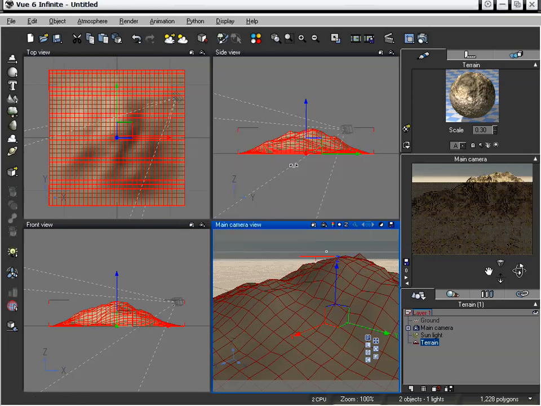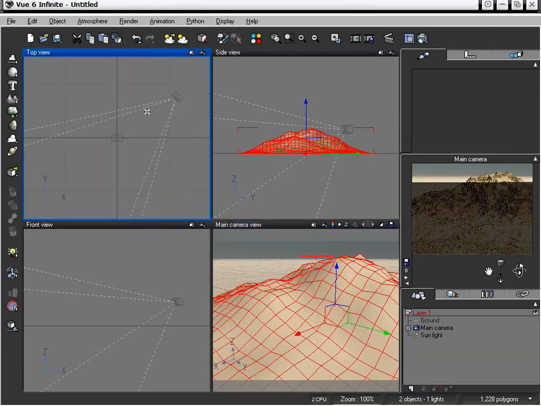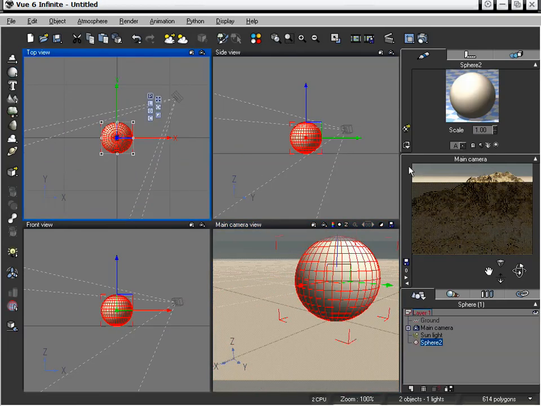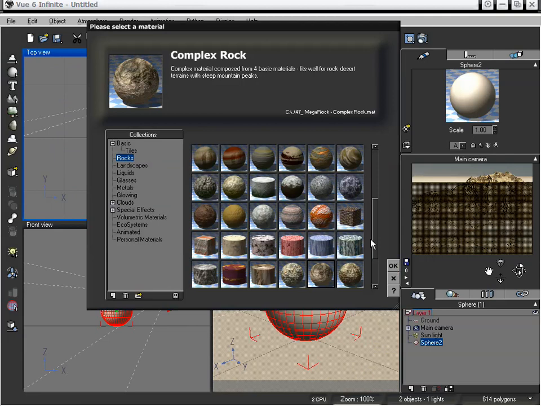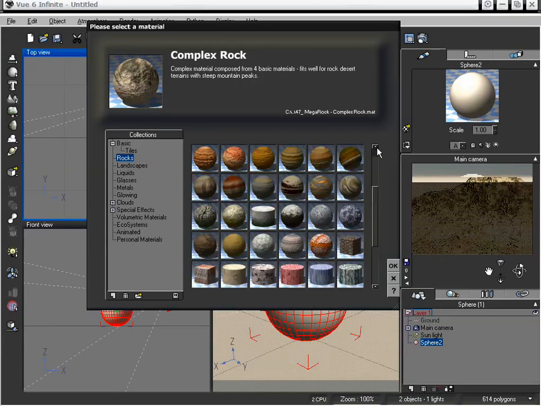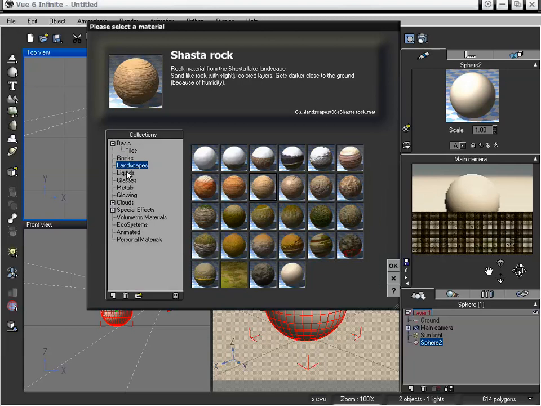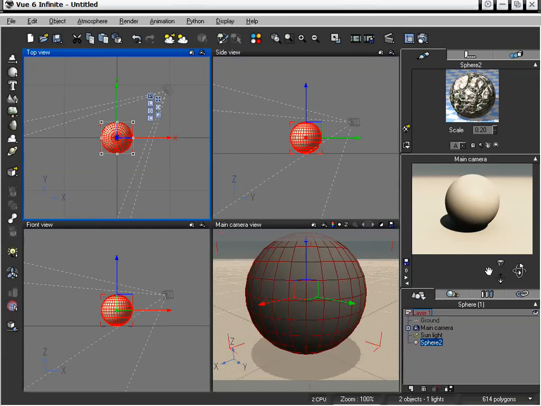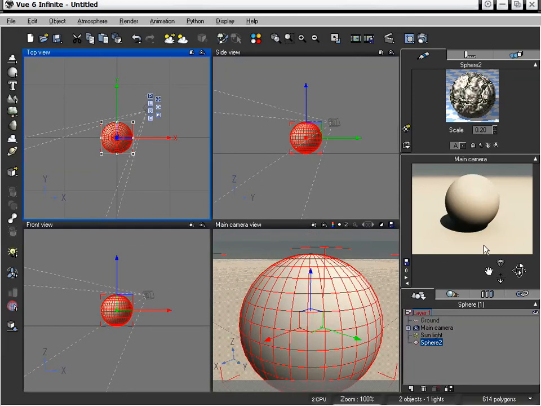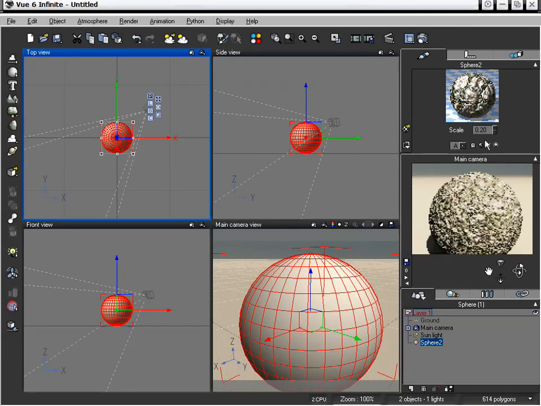So let's go ahead and close this out and take a look at some interesting looking surfaces and how it reacts with displacement mapping. I'm going to load in another sphere, and let's find a texture for it that looks kind of interesting. So let's go to Tiles and select Paved Road and click OK. Let's just take a look at this. Okay, we can see that we should probably make it a little bit larger, because the scale was 0.2, so we'll move it up to 0.7, and now we can see a much larger piece of the stones.